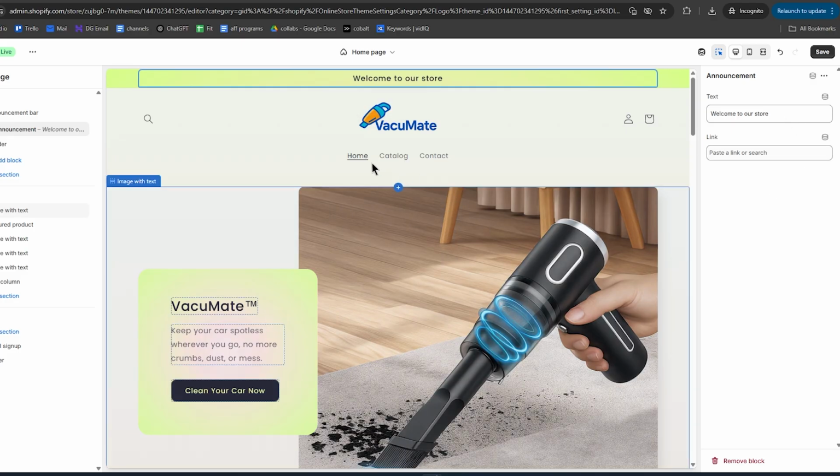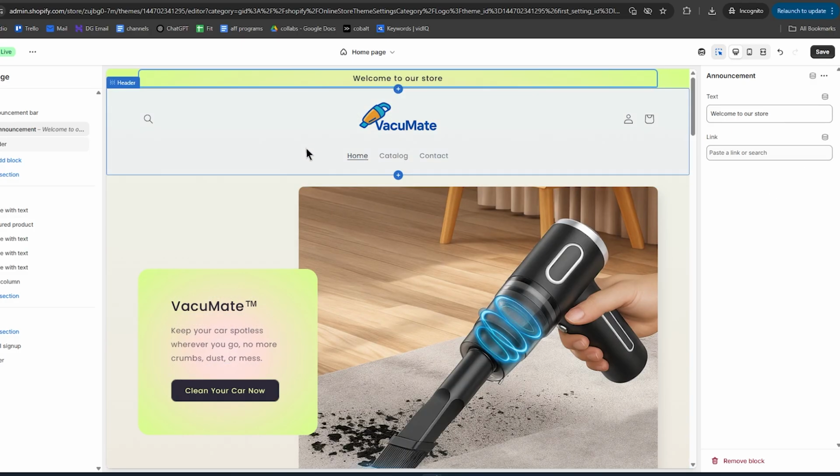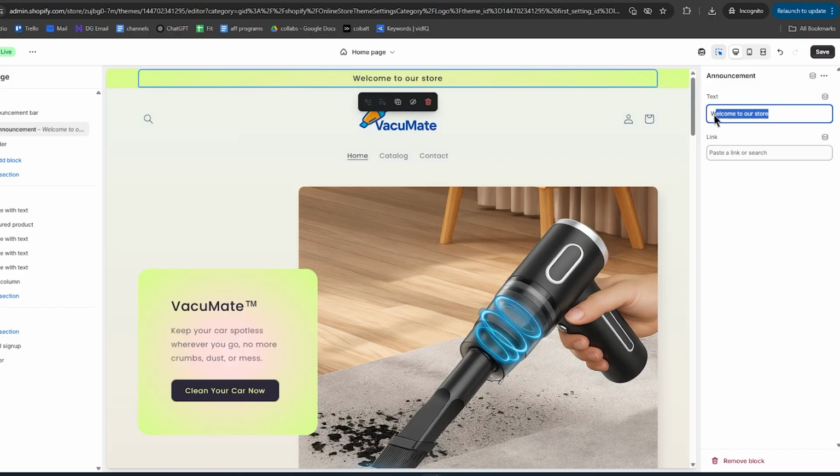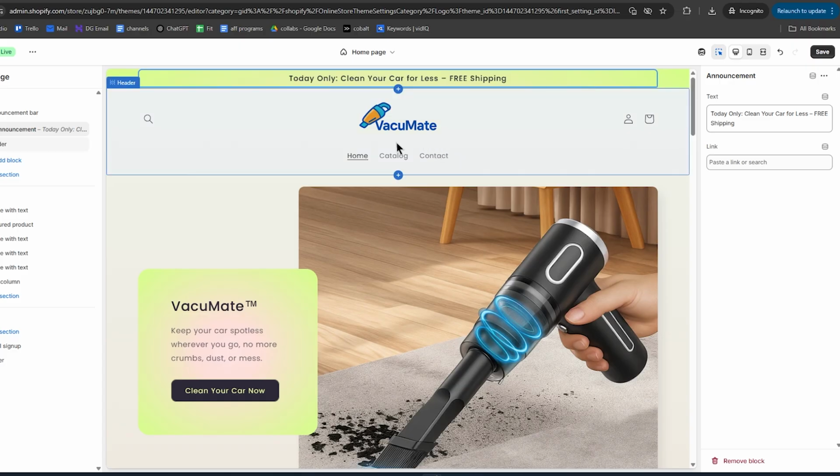And this is actually a great spot to let visitors know about a limited time deal or special offers. So I'm going to change the text here to this: Today only, clean your car for less, free shipping. Messages like this give people an extra reason to take action right away, which can significantly improve your conversion rate. Now you can update the text anytime to match current promotions, launches, or seasonal campaigns. Just make sure that it's short and visible as soon as someone lands on the page.